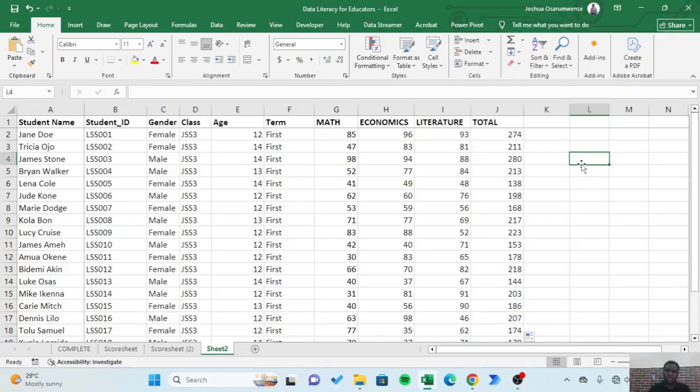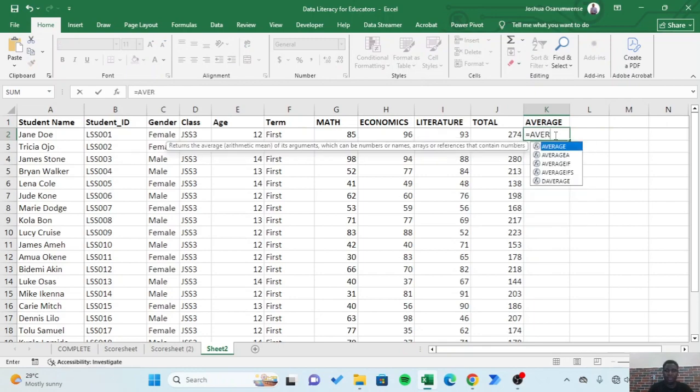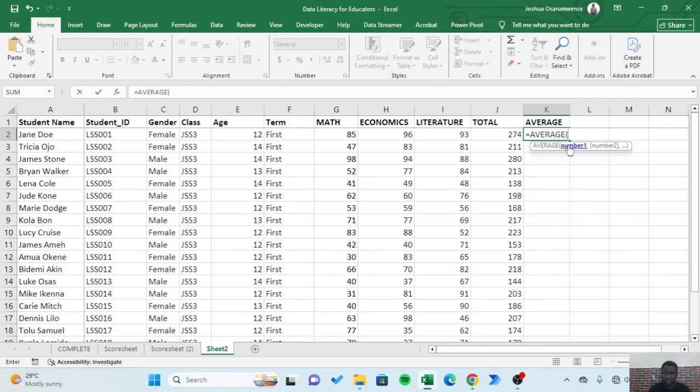Now let's say beyond the sum of their scores, you're also interested in finding their average score. So let's call this column average. I'm going to show you a very interesting way of doing this. Once again, start with your equal sign and then type in average. Double click on the first one, average.